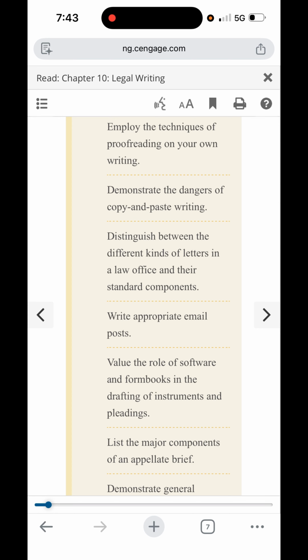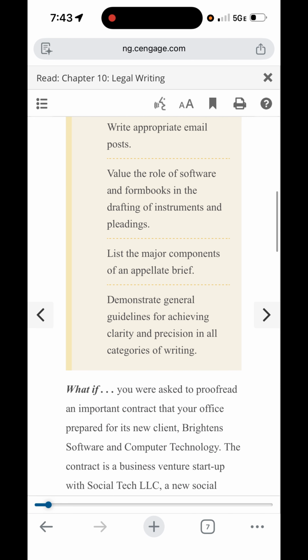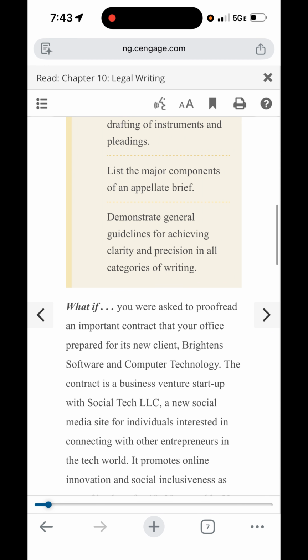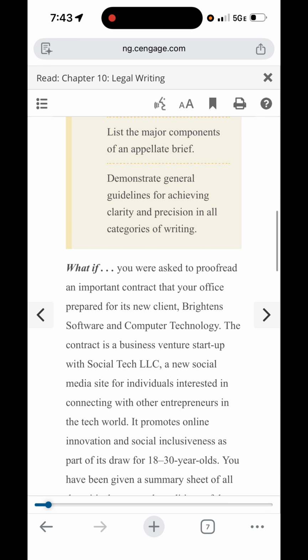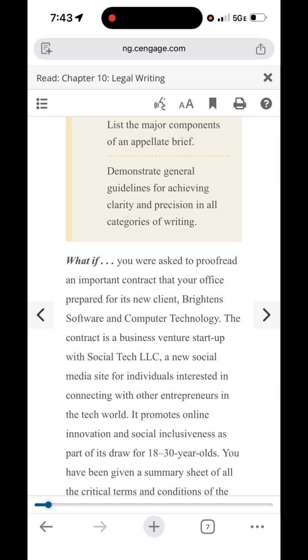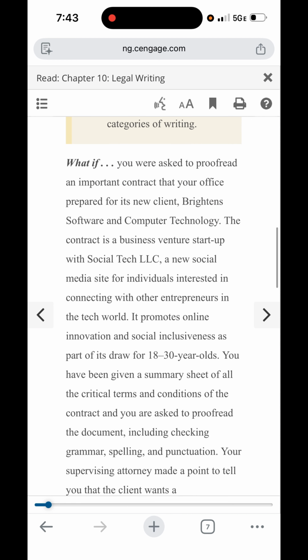office and their standard components, write appropriate email posts, value the role of software and form books in the drafting of instruments and pleadings, list the major components of an appellate brief, demonstrate general guidelines for achieving clarity and precision in all categories of writing.